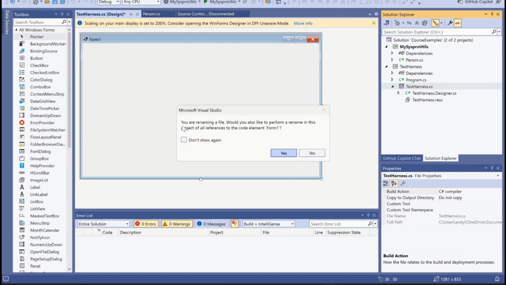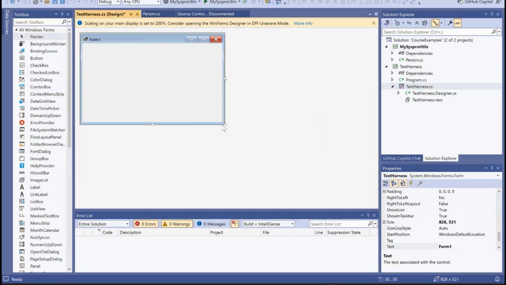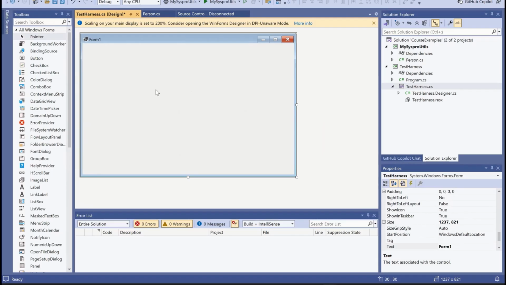What this prompt is saying is you've renamed the file. Do you want me to go through any of the code that references it and change the name? And we do. So it will do that, which is good. I'm quite happy with that. And so what we also want to do maybe is change the text on the form. Let's call it something like my Syspro utils test harness. Oops, why don't we put a space in there?